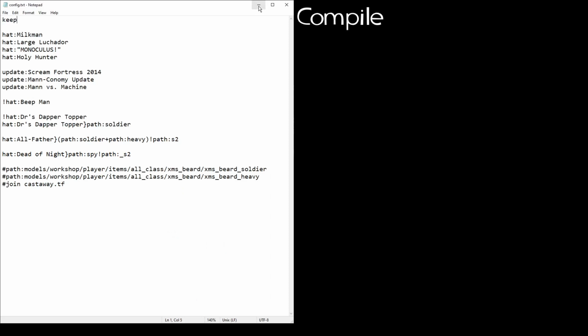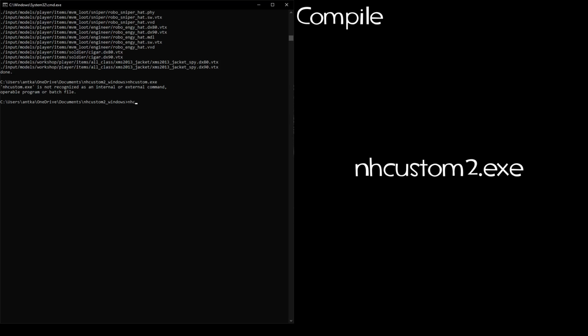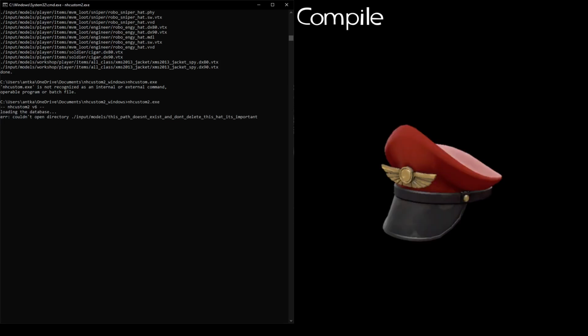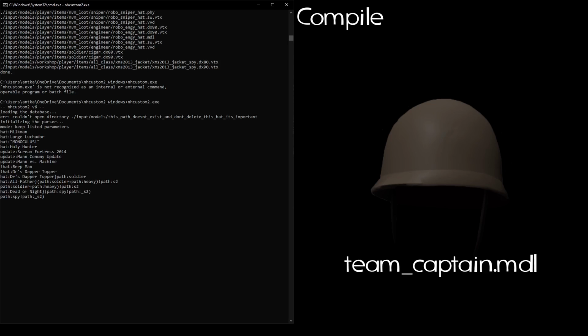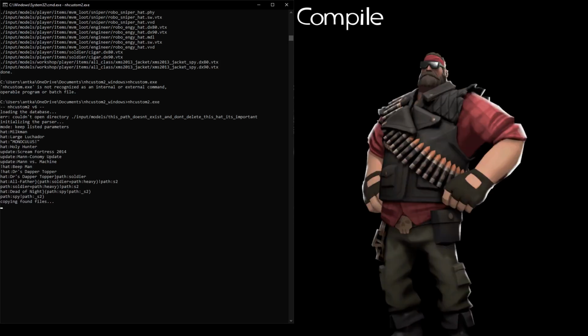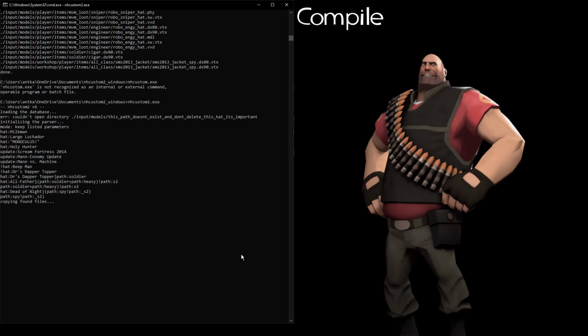Then in your command prompt window, type nhcustom2.exe and hit enter. Program will begin working its magic. The original NoHats mod works by replacing the model files of cosmetics with new model files that replicate the default appearances of the mercenaries. They are then given the names of cosmetics to replace and put in their file paths. So when you open TF2, the cosmetics you'd expect to see now appear as if they haven't even been equipped.